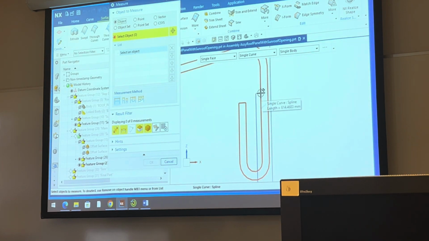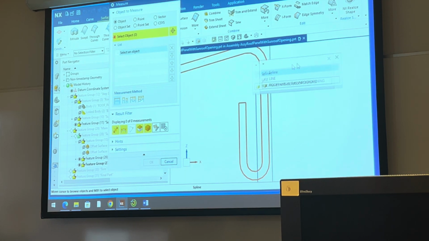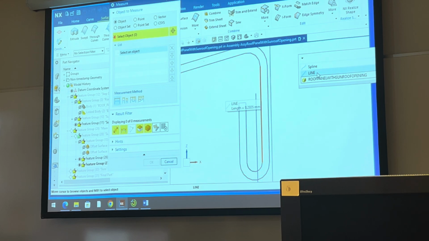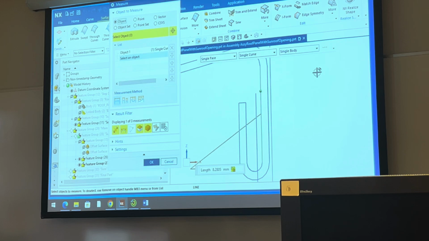Sometimes you can get lucky and pick just an individual line, but what you can do is wait for the 3 dots, click on it. See, the whole spline is red, but if you go to line, where your cursor was, then you're on just that one line. That's what I want to measure.